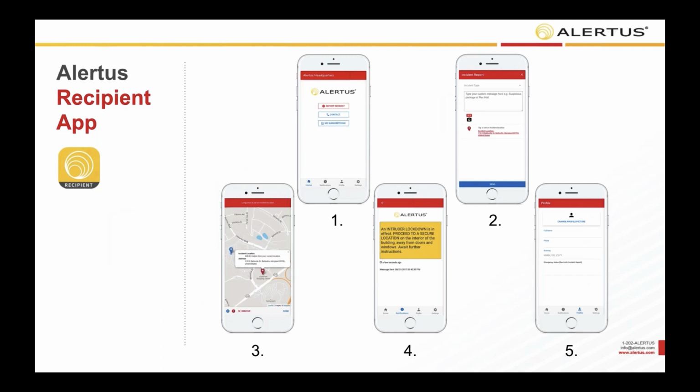So this page is an overview of the Recipient App, and you can see all the different screens and all the different actions you can perform on the Recipient App. In the first pane, we see what the user sees after they subscribe to the alerting system. They have three options. Again, these can be configured to be any of these three options.